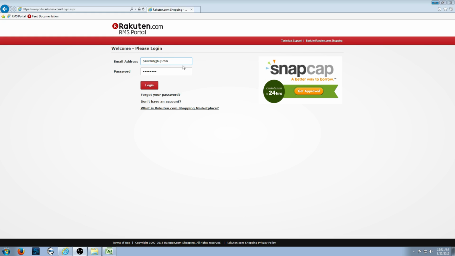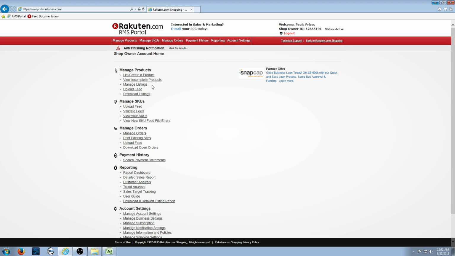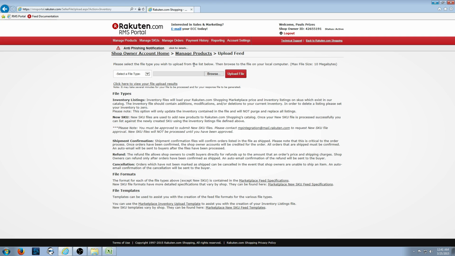Go to your RMS portal login page. I will post a link for the login in the description below. Let's log into my test account. And I'm going to want to click on Upload Feed under the Manage Products header. And then once you're on this page, go to the bottom and click on the Marketplace New SKU Feed Templates.